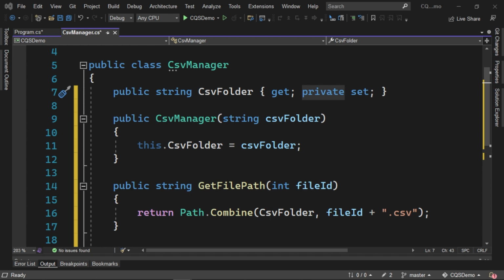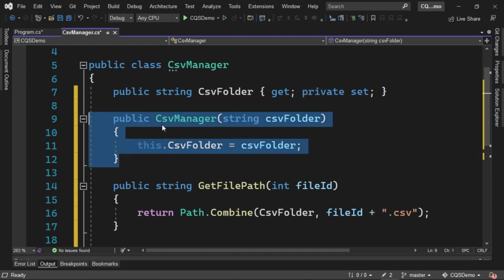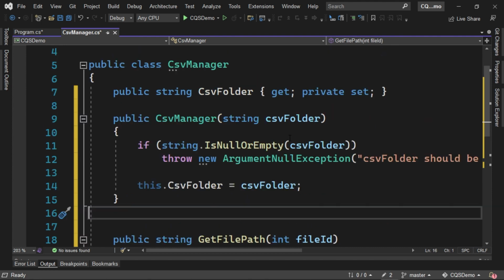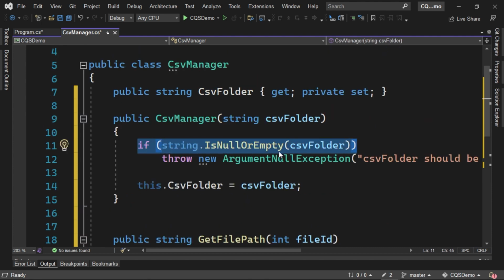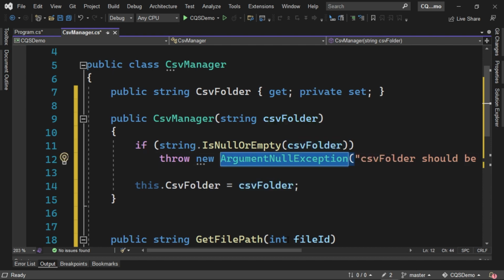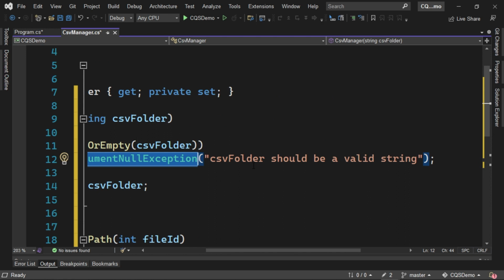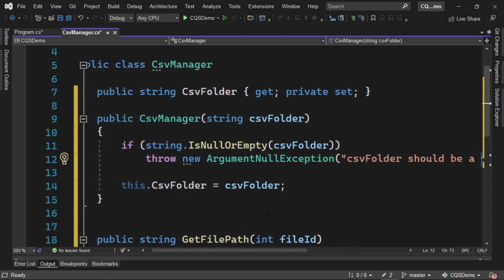Well, let's modify the constructor a bit. I'm going to paste here a code I already have prepared. And here we are creating precisely a protection class. We are asking if this parameter being passed as part of our users is null or empty. Then we will throw an exception that tells us the description of what is happening. In this case, we are indicating that CSV folder must be a valid string. And in this way, we ensure that this string always has some value.